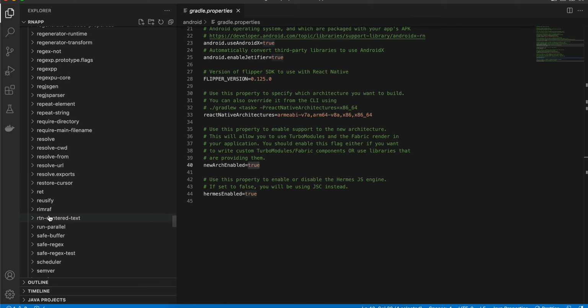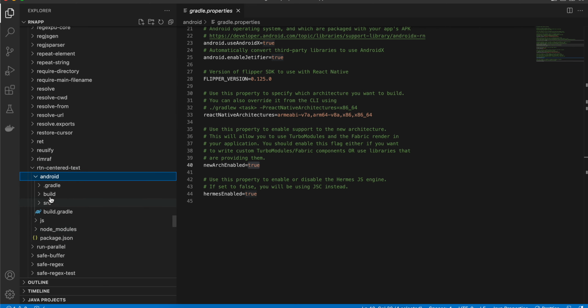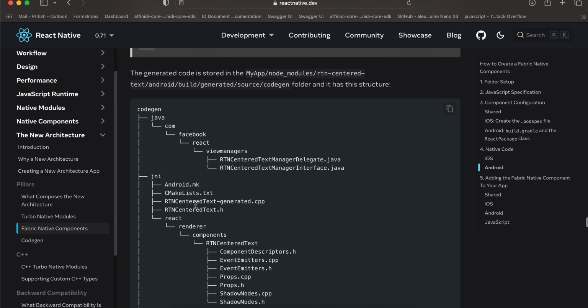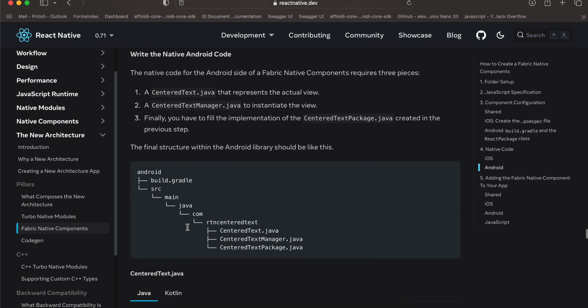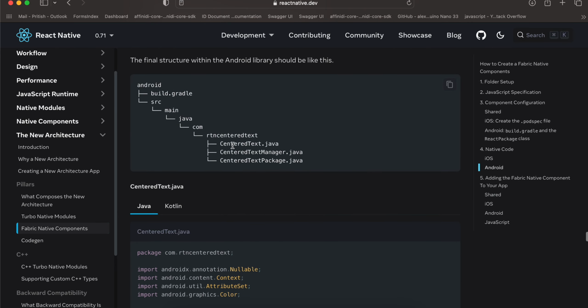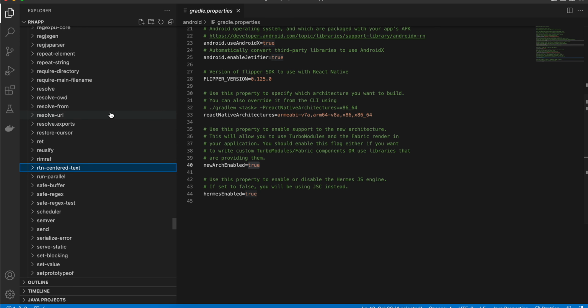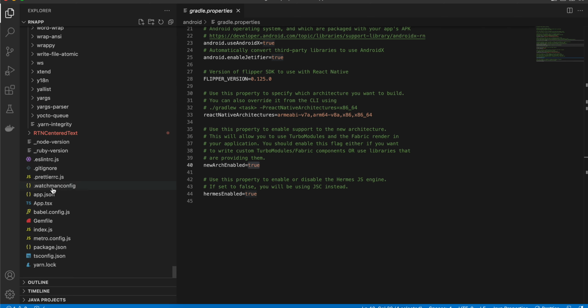So in RTN center text Android, you should see this build folder. This is kind of like CodeGen. Okay, next, they have mentioned this CodeGen over here. Then here we have to do CenterText.java and CenterTextPackage.java. Okay, I will come back.